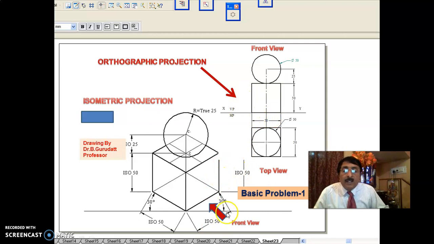Now you are looking in this direction. Over that you have a sphere of radius 25. Radius 25 means it is a diameter of 50. That's why you take 25 here. From here you draw one circle of diameter 50 in the front view. In the top view also it is the same circle of diameter 50. This completes front view and top view, which we have already discussed.